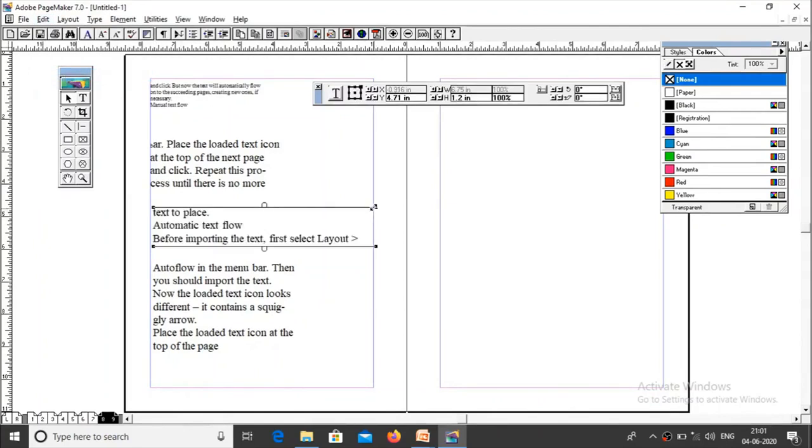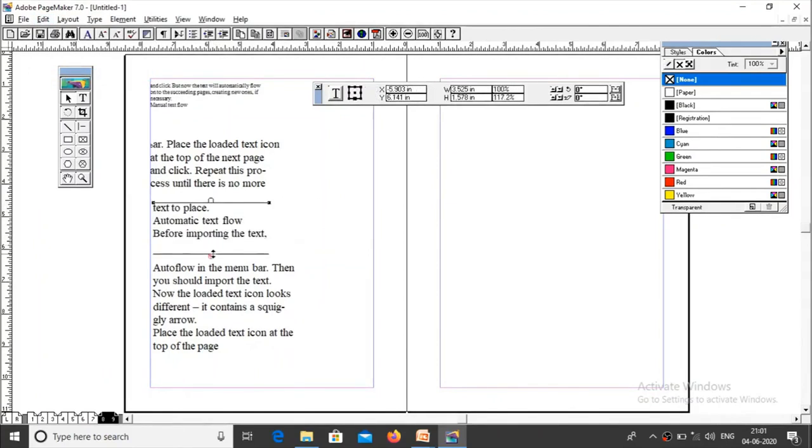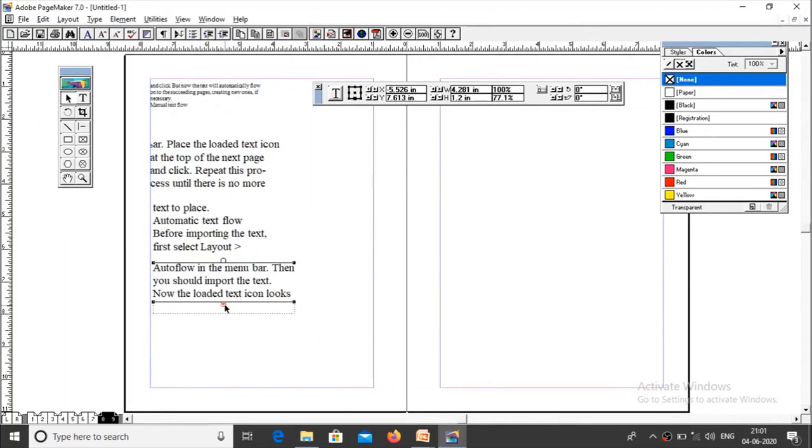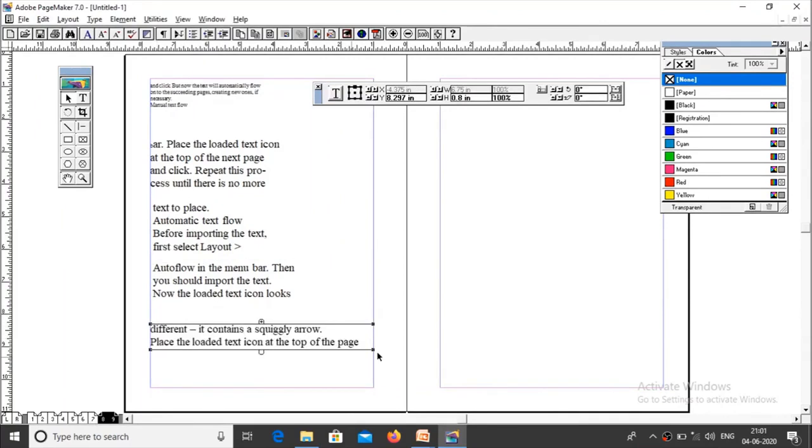Okay, now the two blocks are unthreaded. If I want to thread them again, I just click and drag, click it, and paste it here. Now the content is threaded.